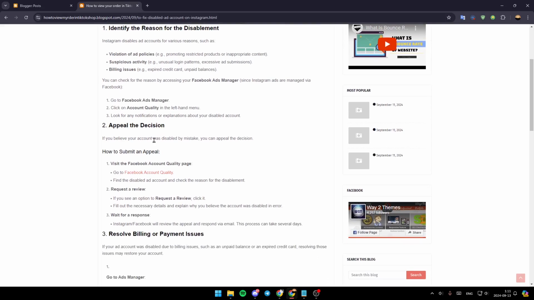Appeal the decision. If you believe your account was disabled by mistake, you can appeal the decision. How to submit an appeal. Visit the Facebook account quality page, go to Facebook account quality, and find the disabled ad account and check the reason for the disablement. Request a review. If you see an option to request a video review, click on it. Fill out the necessary details and explain why you believe the account was disabled in error. And lastly, wait for a response.